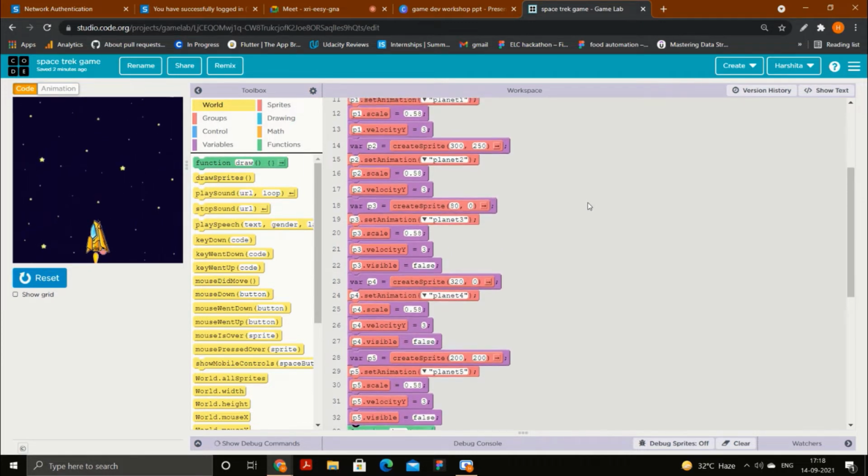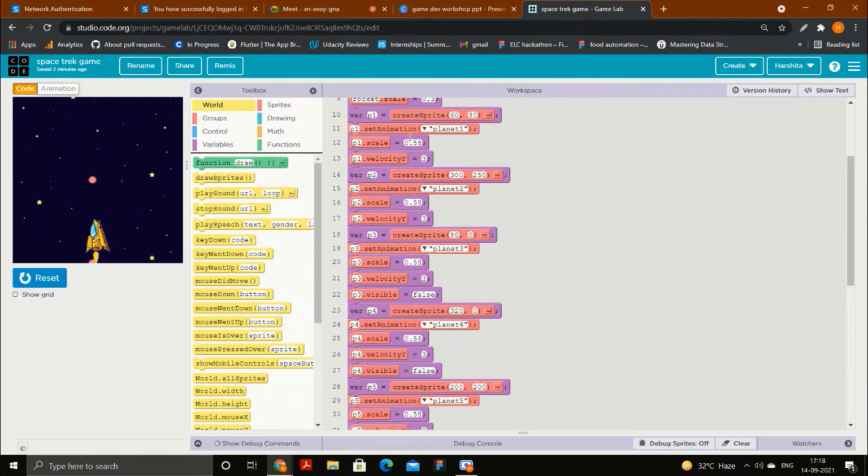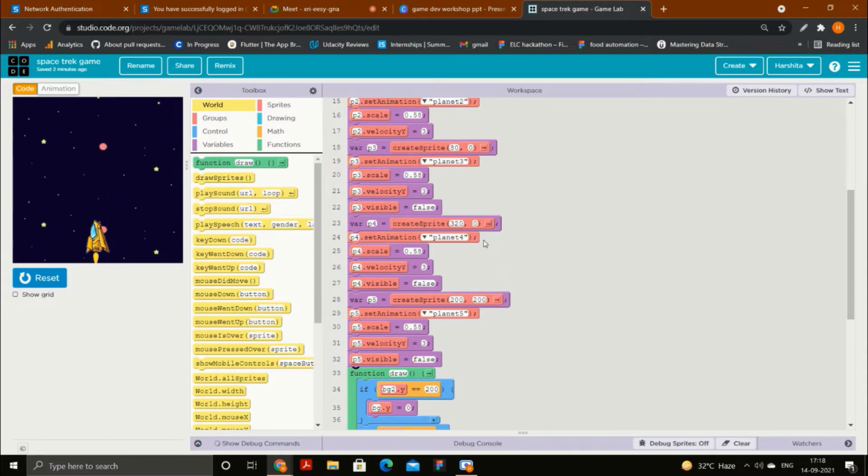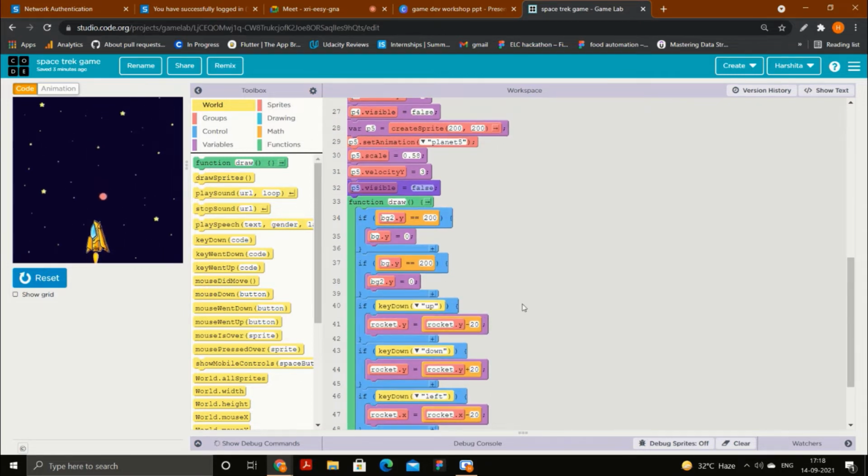I put two planets visible at the start. These two planets, P1 and P2, are visible from the starting. But from the beginning, the P3, P4, and P5 planets are not visible. They will become visible later on, but from the beginning of the game, they will not be visible. That's why I set P1 dot velocity equals false for these three planets. Then this is done.